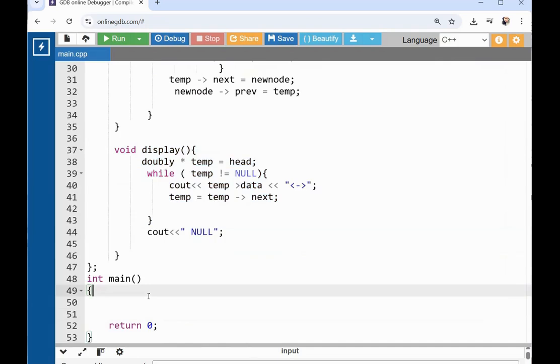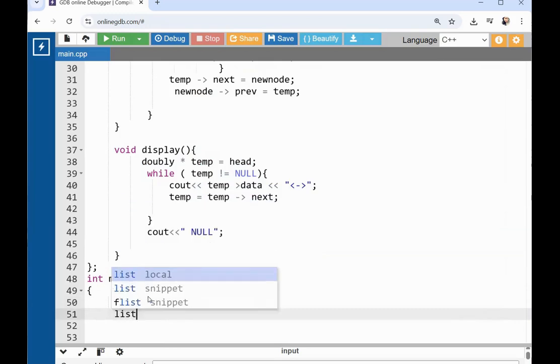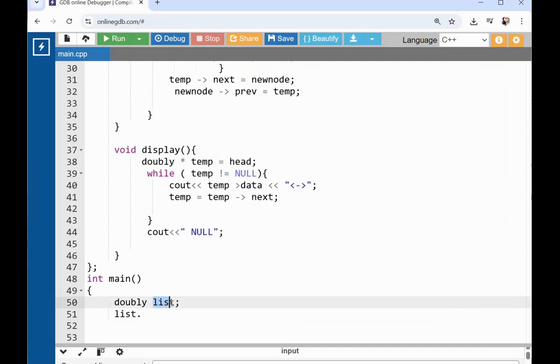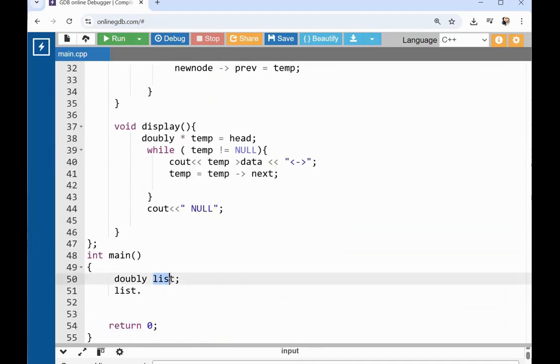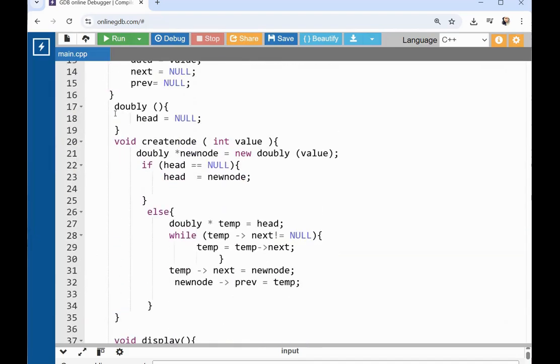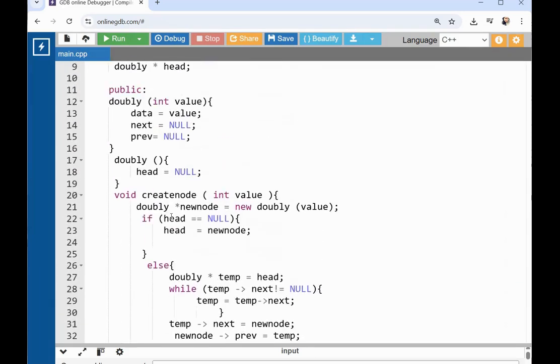How do we call it now? When I want to call, I will create an object for the doubly class. I'm creating list as an object. When I create this list object, this will trigger, so head becomes null. Are you getting the point? This is an object with no parameter, so the no-parameter constructor will be called, and head is now null. Now you have to give a value, so call your create node with value. Then only this will work. Are you getting the point?